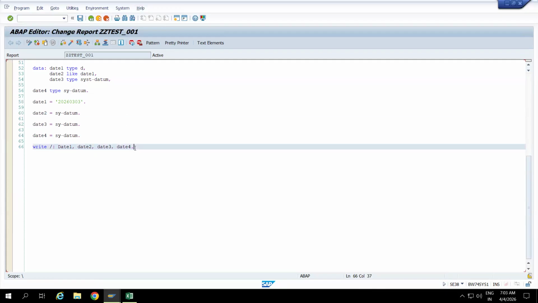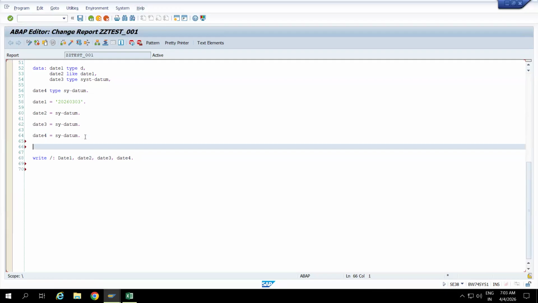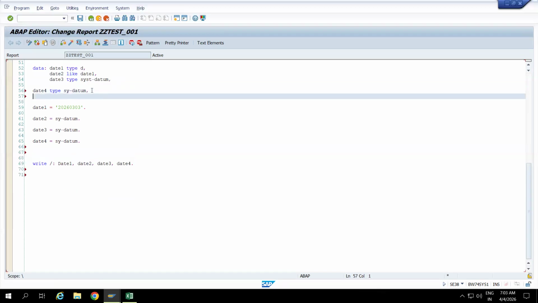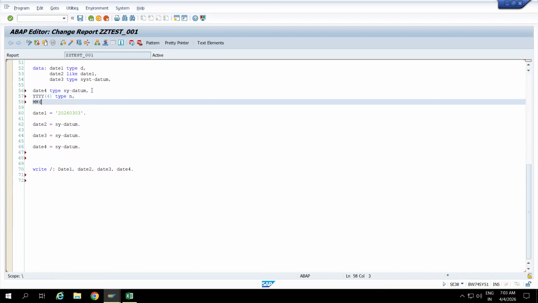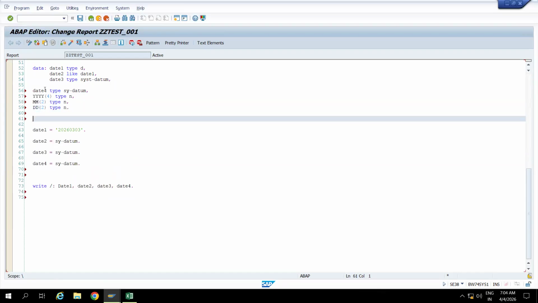And also if you want to concatenate, here we are declaring variables. Taking year, how to declare this one? Type n. Then two, type n. Then dd2, type n. So like this, I'm splitting the date.